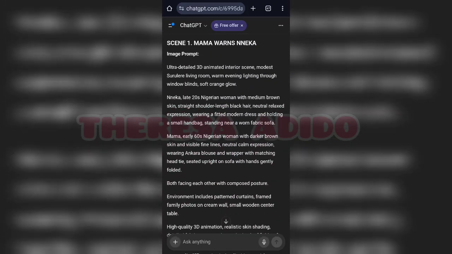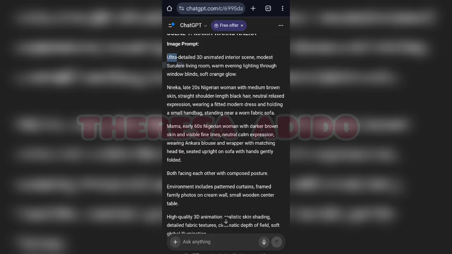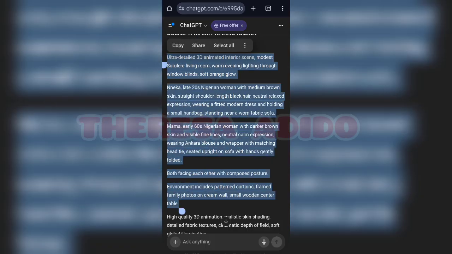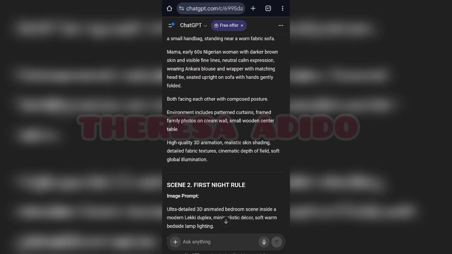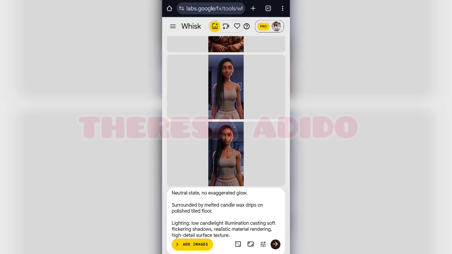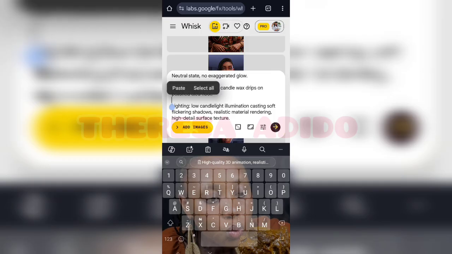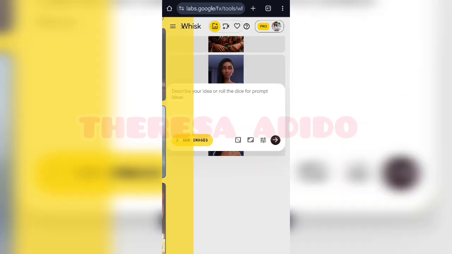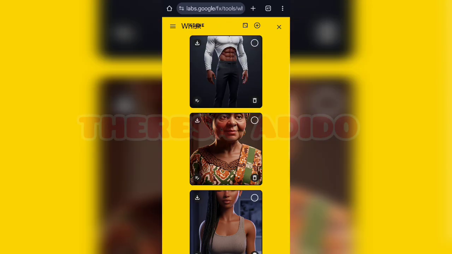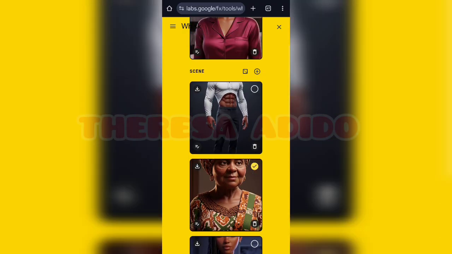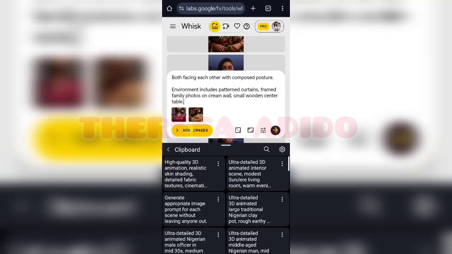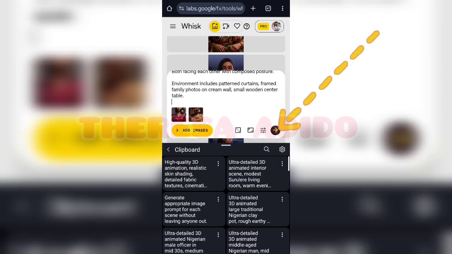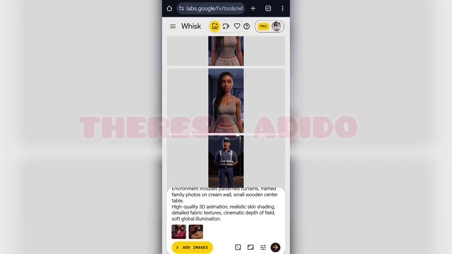So after adding other characters on Whisk, it's time to copy each scene and, like I said, take note of the characters in each scene. So like I said earlier, we have just Ineka and her mom in the first scene. So once we copy the scene prompt, we take it back to Google Whisk and we select their images. Remember, we've added it already. So we just come here and select Ineka and her mom. After selecting, you click that close button and paste the prompt and click on this arrow for it to generate the scene for us.